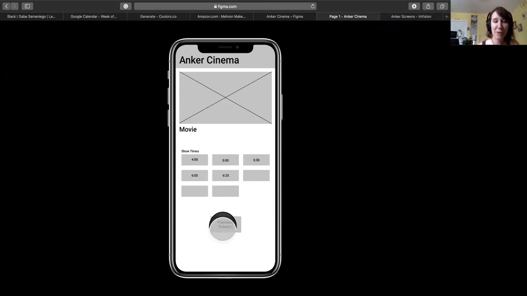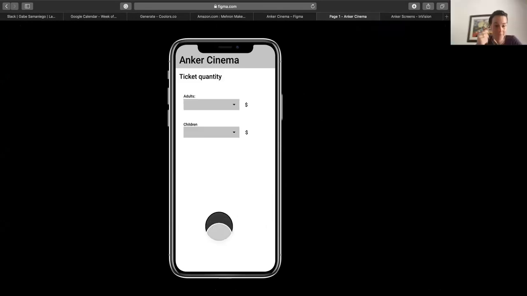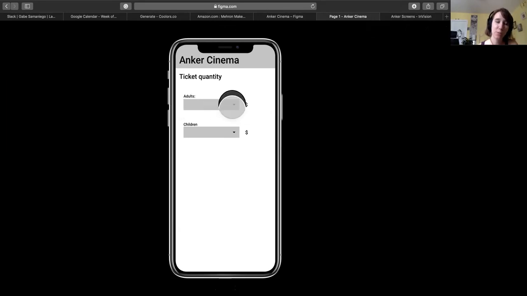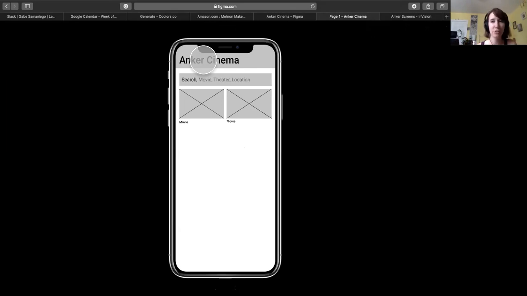But we can go to purchase tickets, and then you have a screen where you can select the ticket quantity. So the idea is that when you input the number here, the price of that quantity will generate and show, and then a total will appear here, and then payment method will be the next step. But for now I just linked it, so if you hit Anchor Cinema it will take you back to the front page. So yeah, simple.